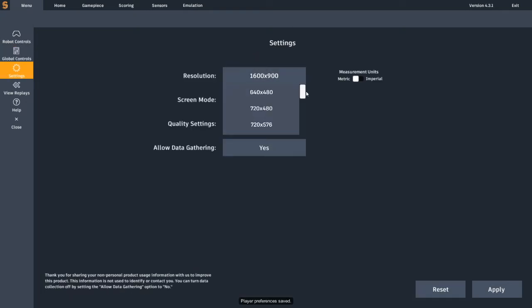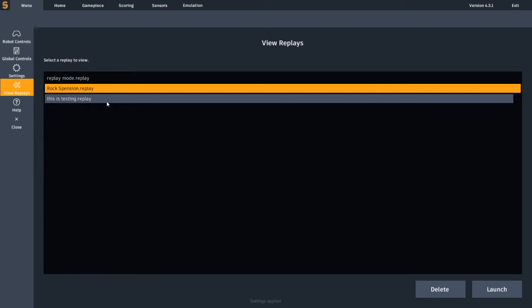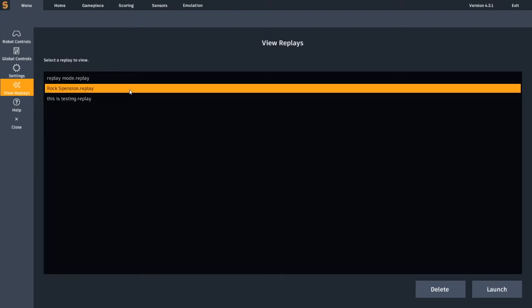Here you can find the general settings for your screen. To update these settings, click on the setting and then click your item in the dropdown. Then hit Apply. You can also view your previously saved replays in our Settings menu by clicking on the replay you would like to open, then hit Launch. You can also delete them by clicking the Delete button.